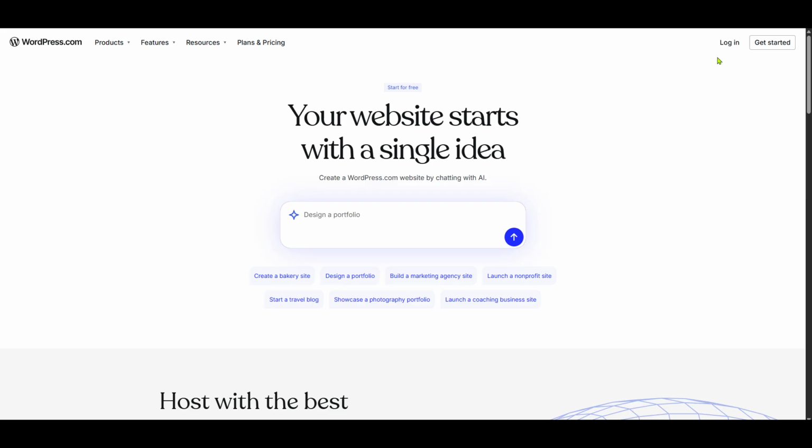Let's start by heading over to WordPress.com. This is your go-to platform to build your website, where you'll host and manage all your products. If you haven't already, take a moment to familiarize yourself with the interface, as it will streamline your workflow in the steps ahead. Once you're on the WordPress homepage, locate the Login button.